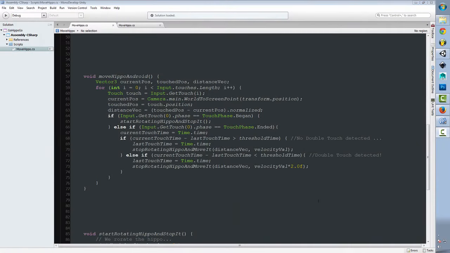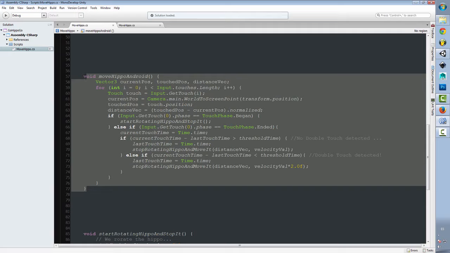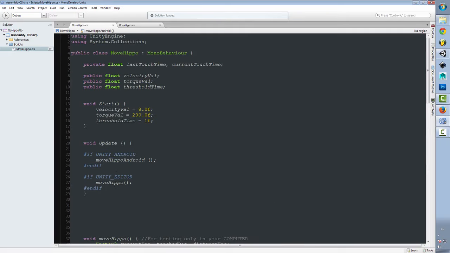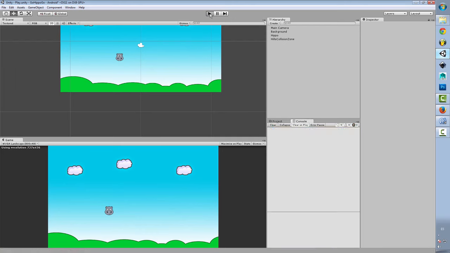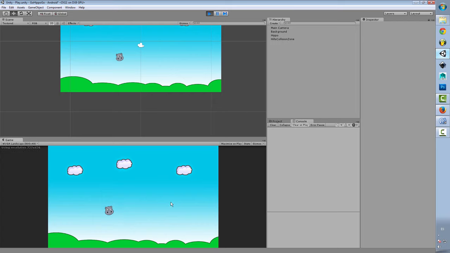Okay guys, obviously the double touching system is not working because we have added it to the move Hippo Android. This code is only meant to be executed when the running platform is Android, not the Unity editor on your computer. So this is not working here on your computer, but it will be working on your Android device. Don't worry about that. You can just plug in your device and check if it's working.